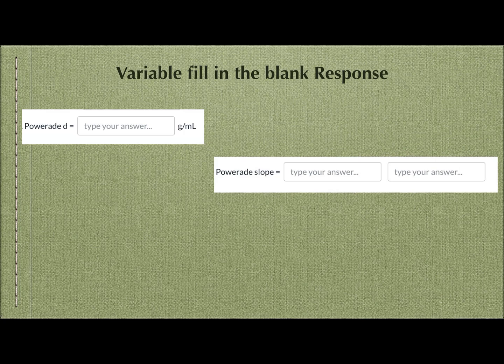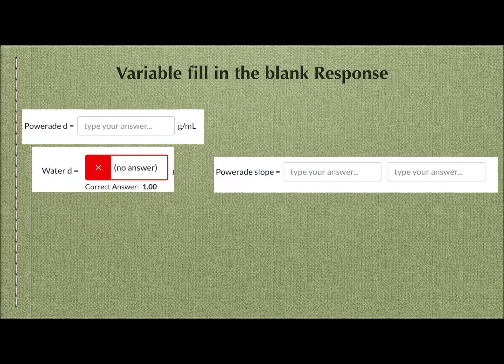I want you to understand moving forward that is going to be the norm. If I'm asking you to calculate something and you have two boxes, the first box is the number, the second box is for the unit. So this is going to be the typical layout or format that we're going to use.